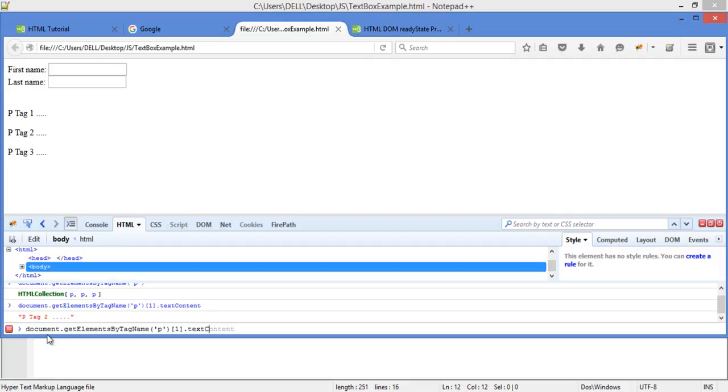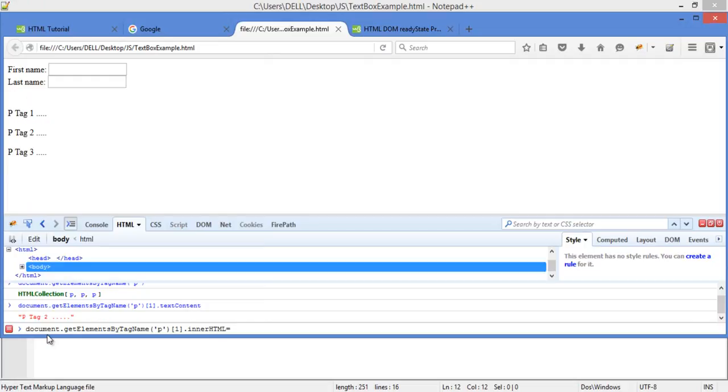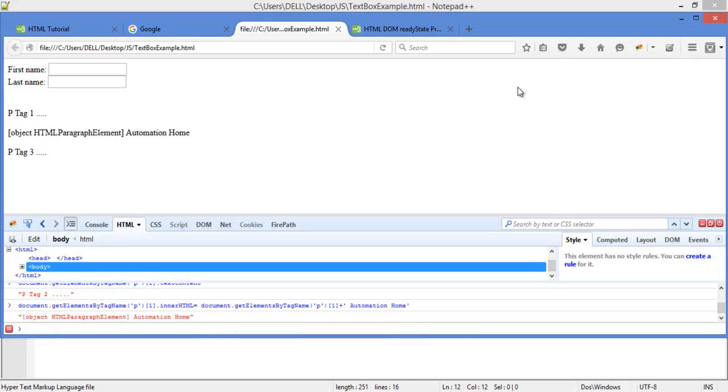Similarly, we have dot innerHTML equal to. With the existing paragraph tag, I will add, for paragraph 0, 1. For this one, beside the paragraph tag 2, here I want to display automation home. Okay, let me refresh the page. I got it.